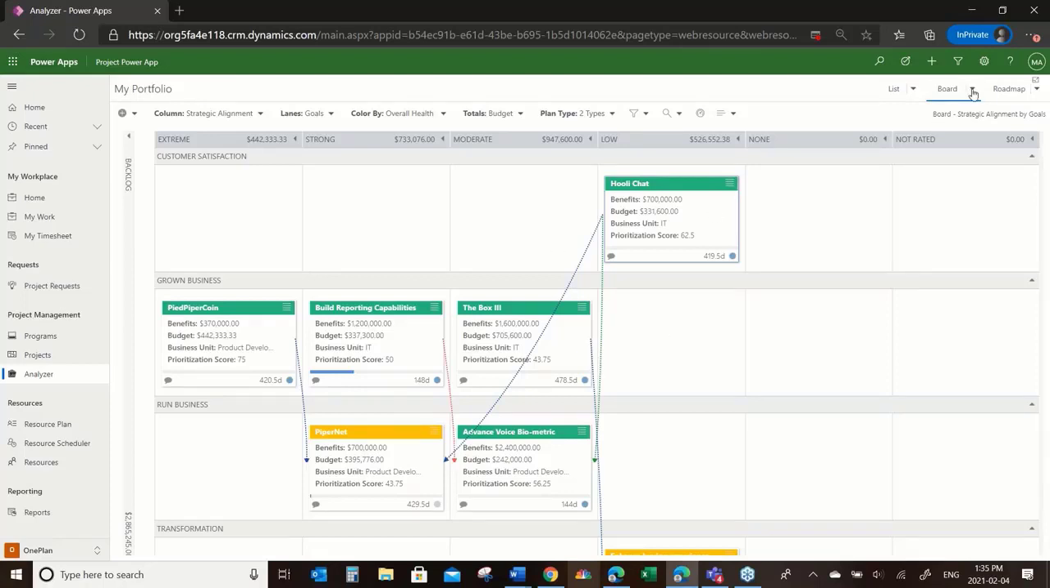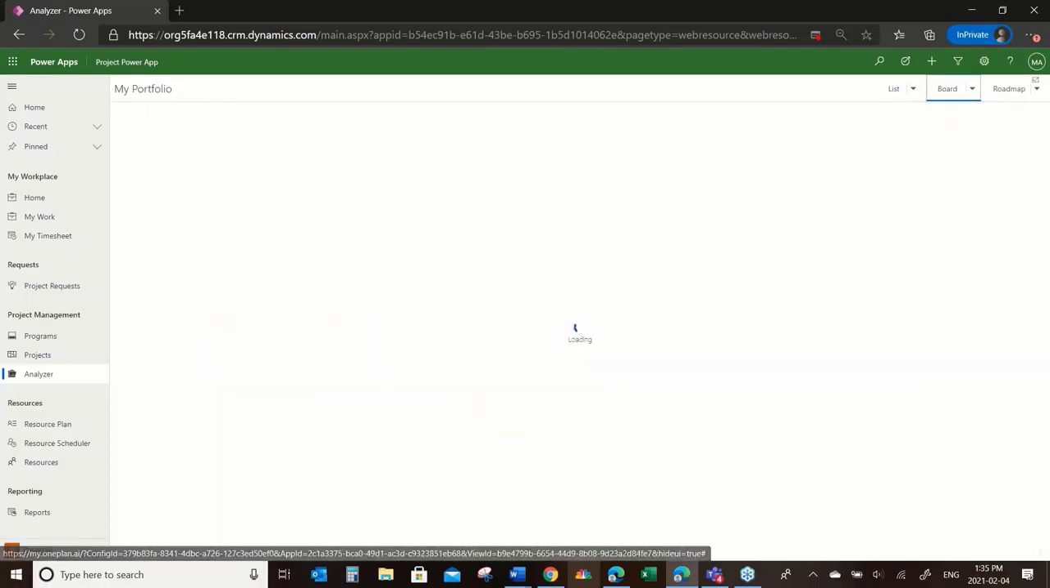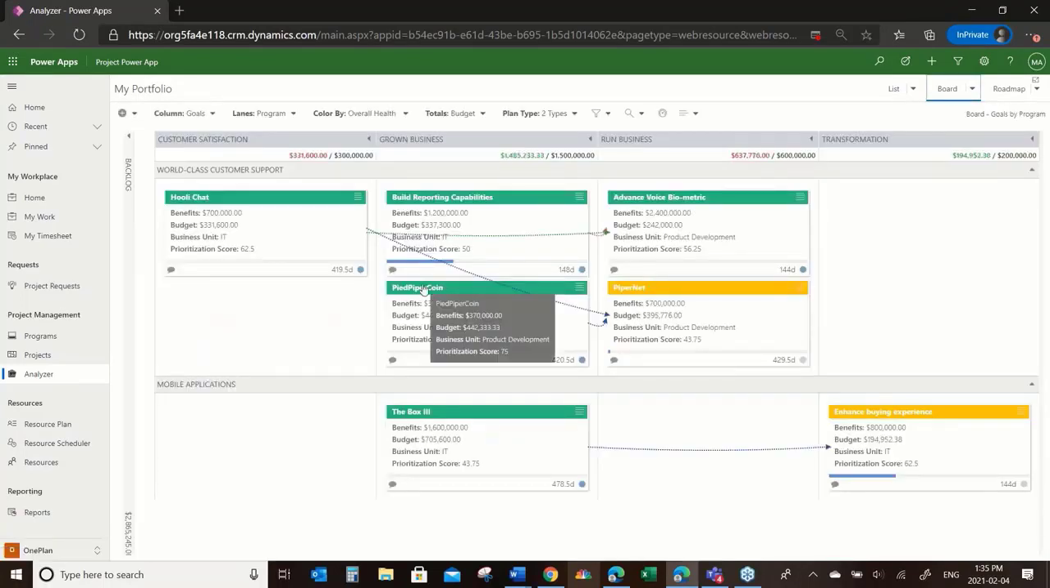Now, to look at more of an agile or lean prioritization, I'm going to grab goals by program. So this could be by program increment, as Jim mentioned, and showed, I think, this screenshot. And you can see here, I have set my different goals as my columns: customer satisfaction, growing business, run business, and transformation. Each one has a financial constraint, and in some cases, the work in that column exceeds that constraint. In other cases, it does not. Again, you can see the relationships between the different projects within each program.